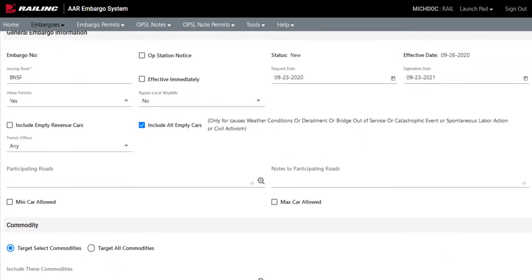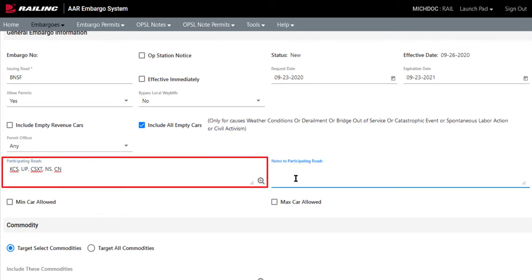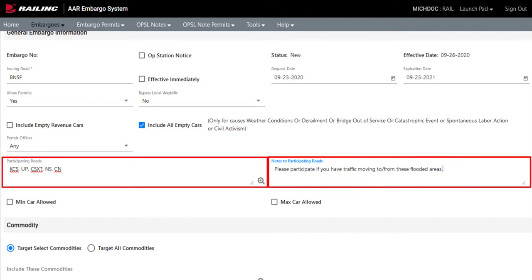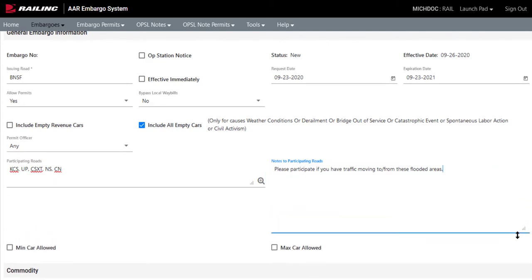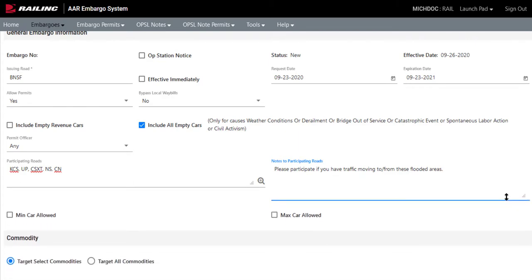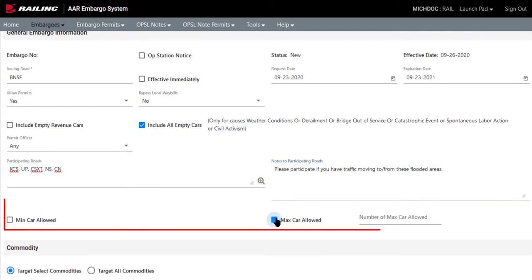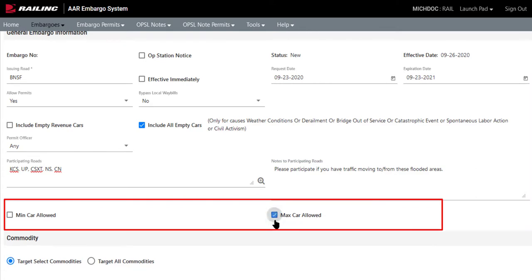You can invite other roads to participate in the embargo by adding them to the Participating Roads field, and enter a note that will only be visible to them in the Notes field. Railroads to be included as participating roads will be suggested by the application during submission if they might be affected by the embargo. Participating roads will only have the ability to add or remove their own stations if they choose to participate. You can pull the text boxes in this form from the bottom right corner to reshape them and make them larger. When max car count is checked, a field appears where you can enter the maximum number of cars allowed.